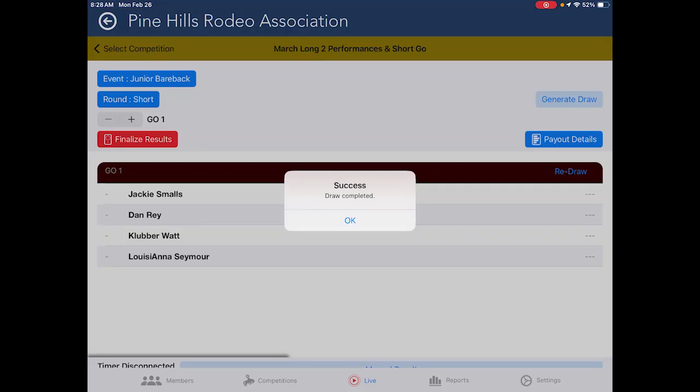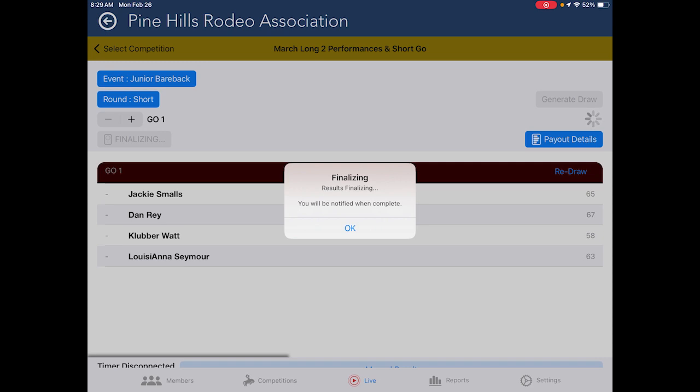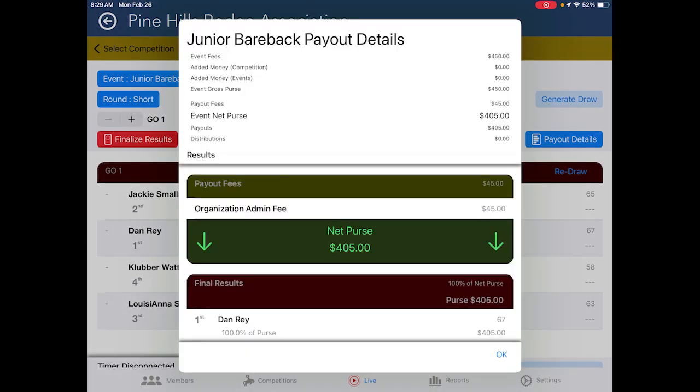So this generates the draw to advance the 4 best scores to the short go, and now as this completes you would simply enter their times and then finalize the results for the payouts. And now that we have entered all the scores, the results are finalized. We can see first through fourth, and tapping on payout details we see that 100% of the pot is paid to Dan Ray, as in this organization the rules are 5 competitors or less pays out 100%. And that is how we run a long go with 2 performances and a short go.